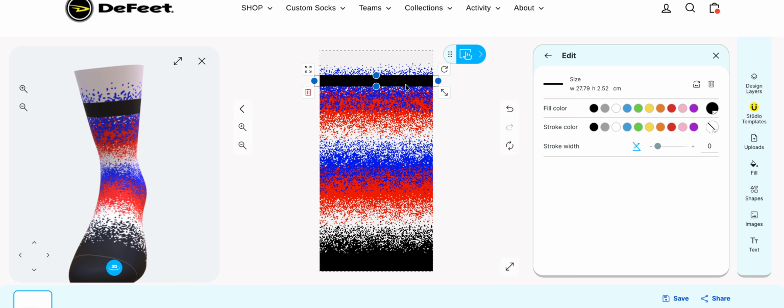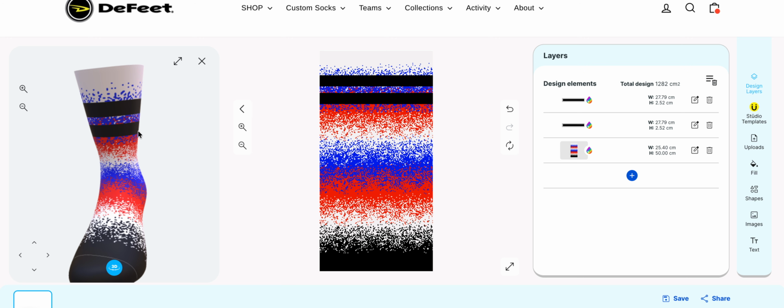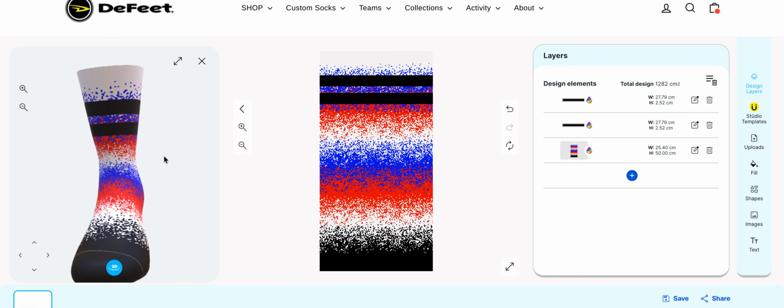Okay, if I want to just recreate this stripe, what I can do is open this back up and click duplicate right there, and then just move that again, center that up. All right, so it's coming together.